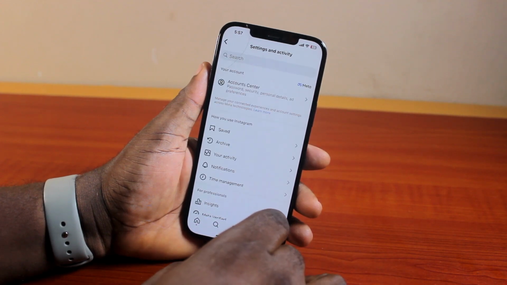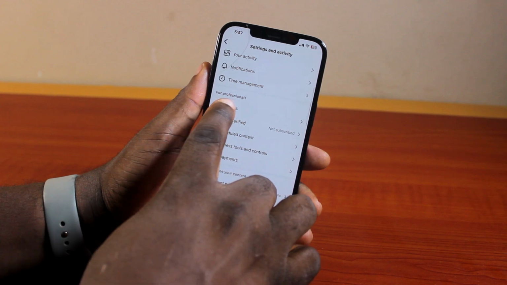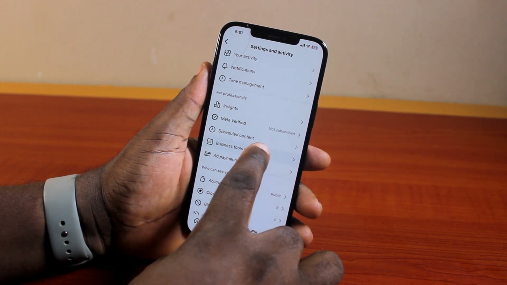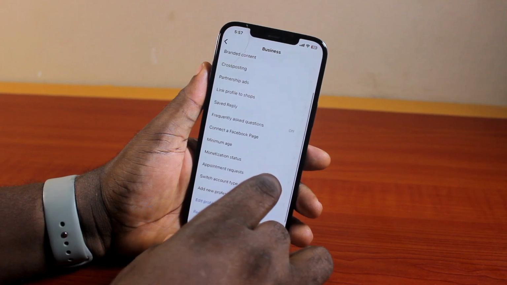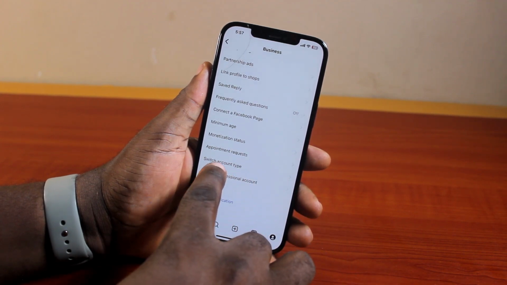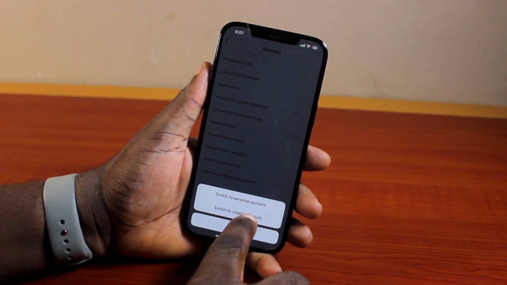Now, on the settings and activity page, you just want to scroll down until you get to for professionals. Then click on business tools and controls. Scroll down the business page or professional page and then select switch account type. Locate and click on switch to creator account.